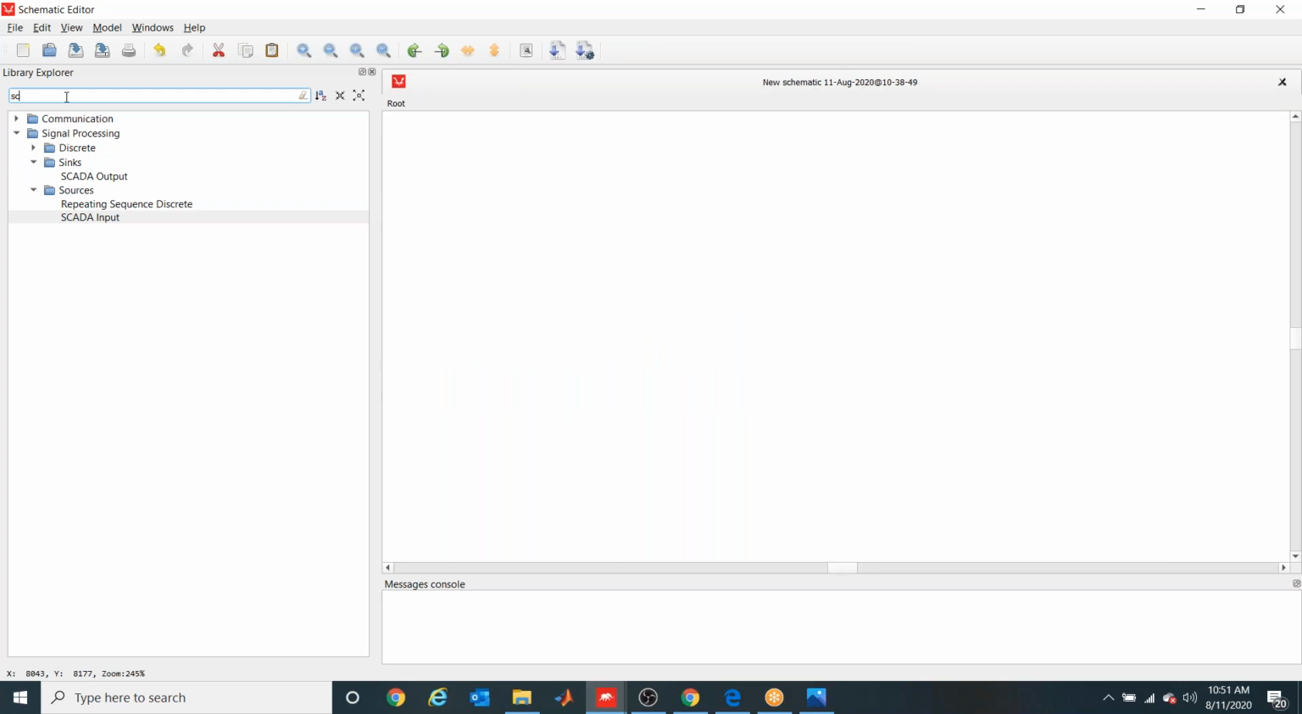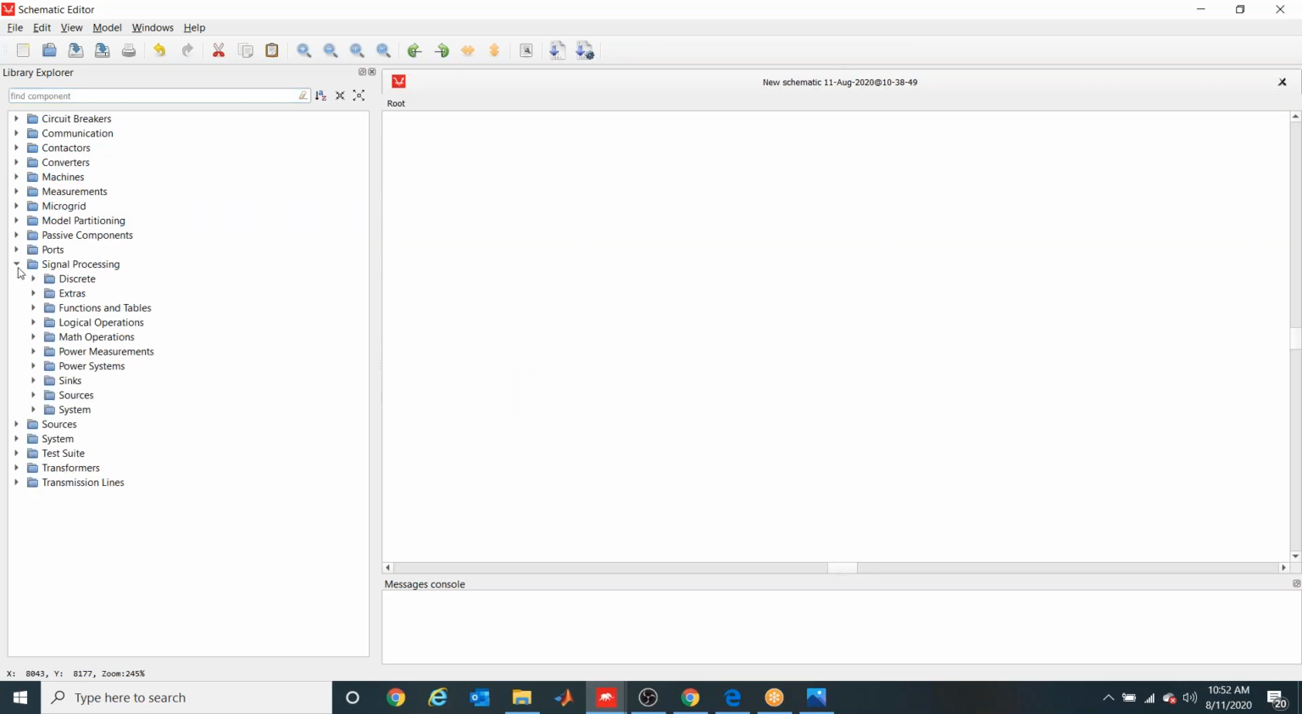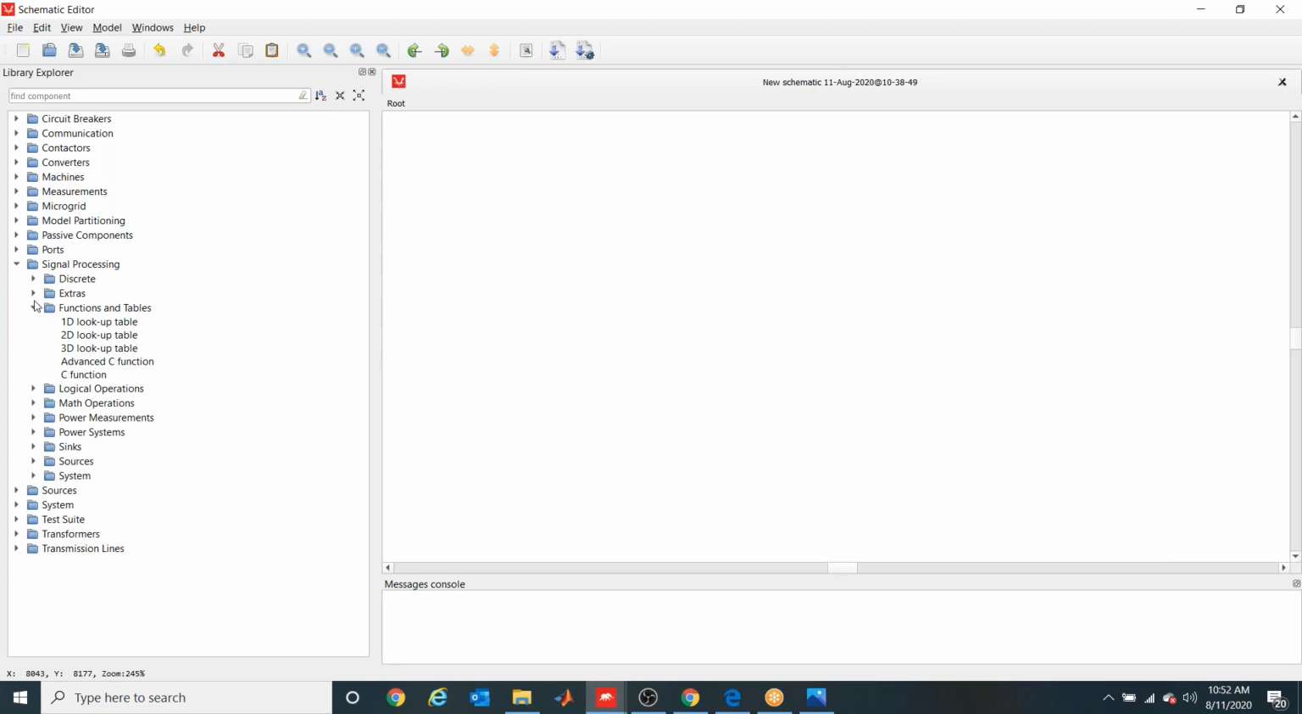Similarly, I'll go back to the library sections, signal processing, and then function tables. There are 1D, 2D, and 3D lookup tables, also the advanced C function block and the C function block. If you want to write C code inside the Typhoon model, or develop any controller by writing C code, you can use these C functions. Also, you can call C code from other software like MATLAB Simulink, and use that C code with this advanced C function block. Also, you can call DLL files generated from other software and use them in Typhoon using this advanced C function block.